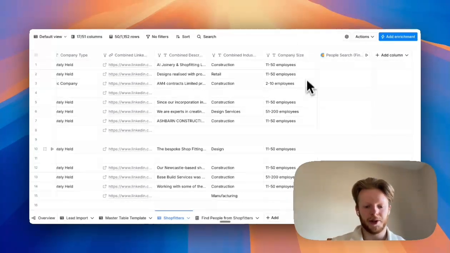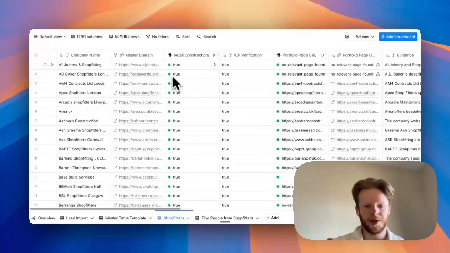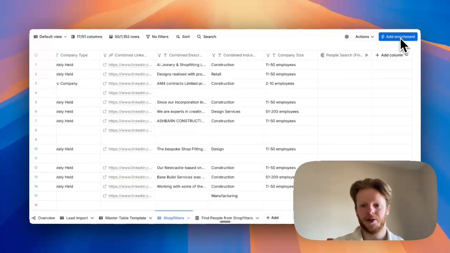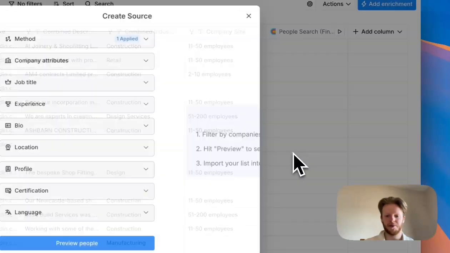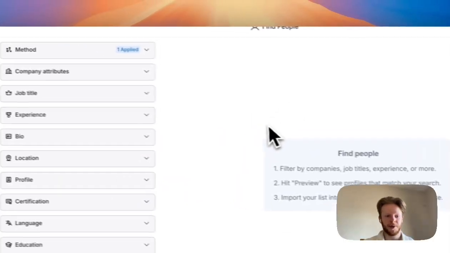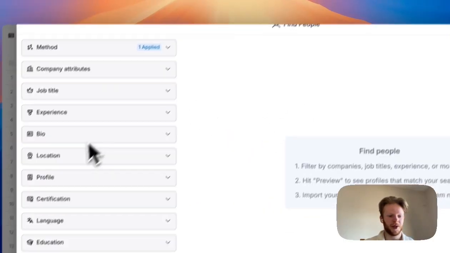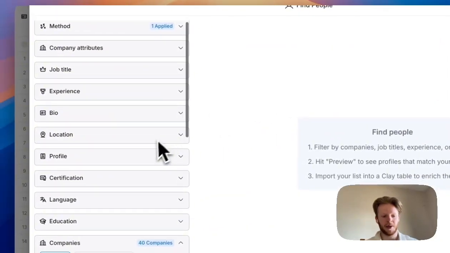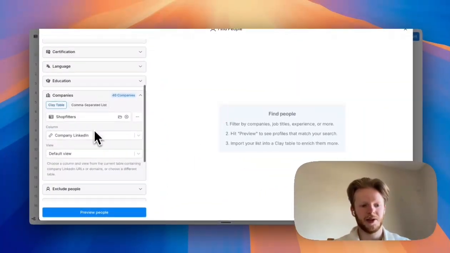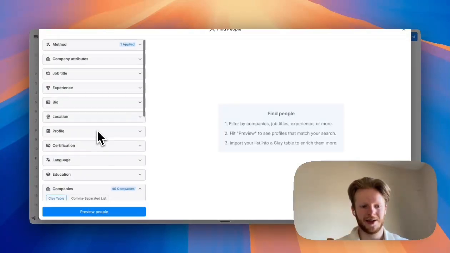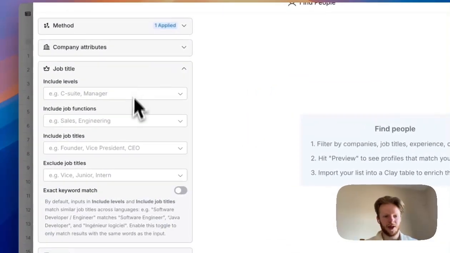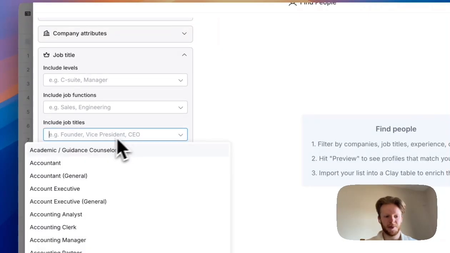So what you can do is when you have a list of companies that looks like this, you can go to actions here, and you can go to Find People at these companies. And when you do this, it's ultimately just going to bring up a search field for you that you can then use to just find people at the companies you provided. So you can see here we've just got a sample list of companies here with their company LinkedIn. What we can then do is just go and find the type of people that we want to go after.